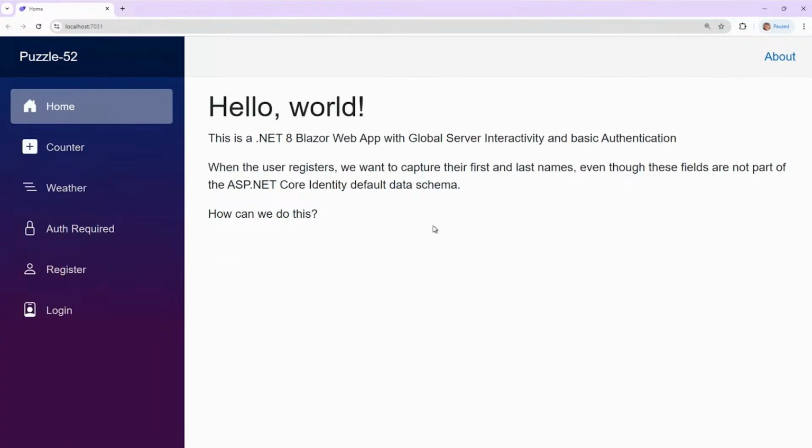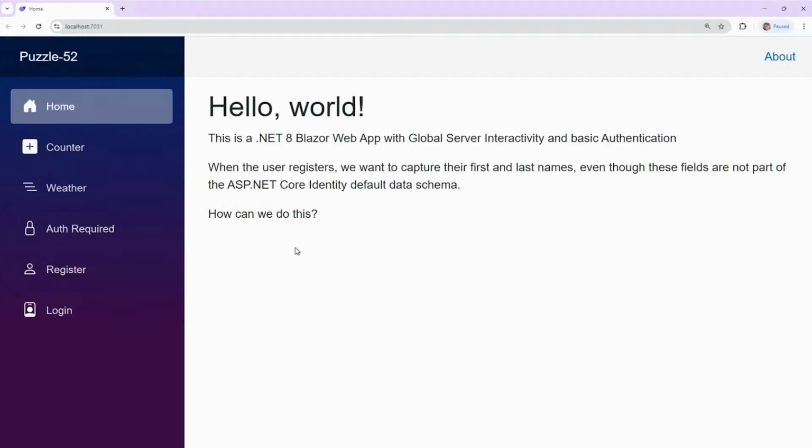Okay, so this is a .NET 8 Blazor web app with global server interactivity and basic authentication. Oh, no. You brought security into this, Carl. I know, everybody's favorite topic. All right, here we go. When the user registers, we want to capture their first and last names, even though those fields are not part of the ASP.NET Core Identity default data schema. How can we do this?